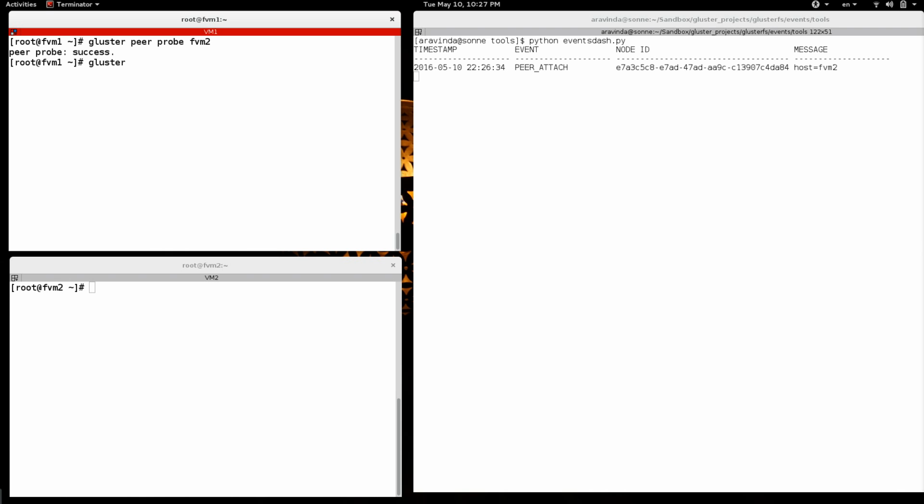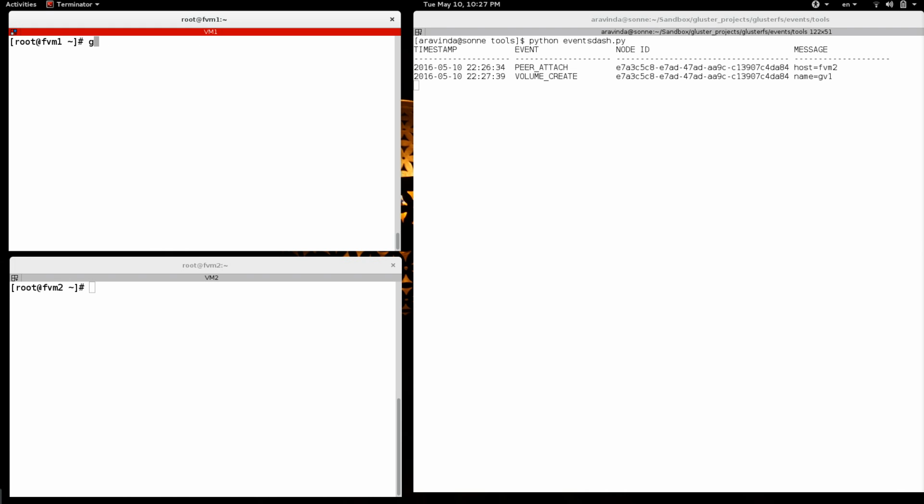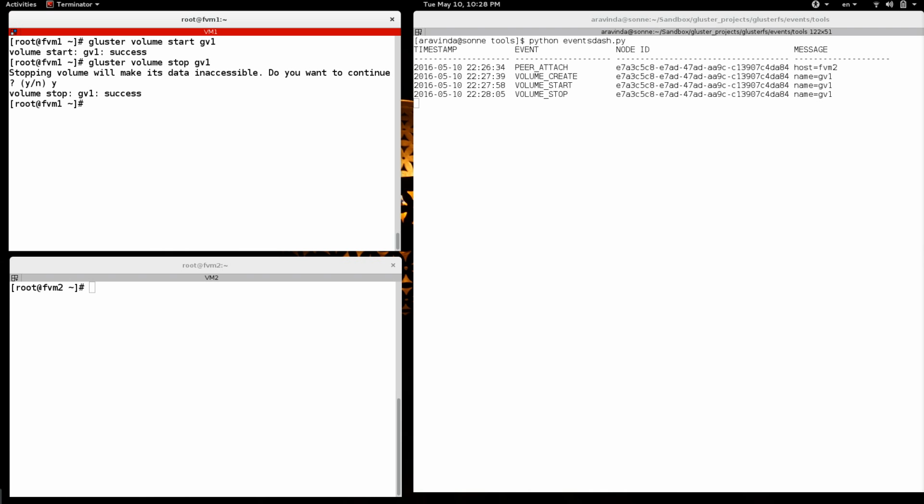Similarly I can create a volume. Since I added the peer, now I can create a volume with both the nodes. I'm using both the machines, and I use force because it's in the root directory, otherwise it will give an error. The volume is created, and the same event is displayed in the terminal also, so there is no lag. Even if there is lag, it's negligible. I will start the volume now. That also got picked up. If I stop it, that's also showing in the console.